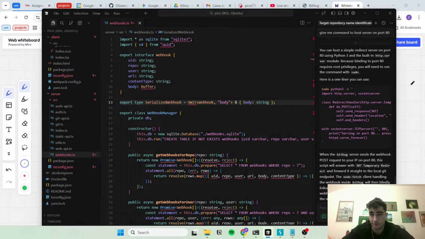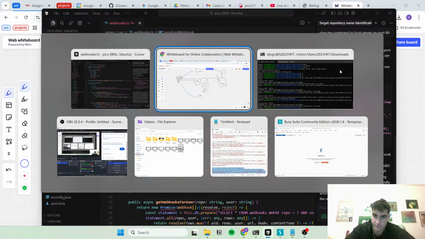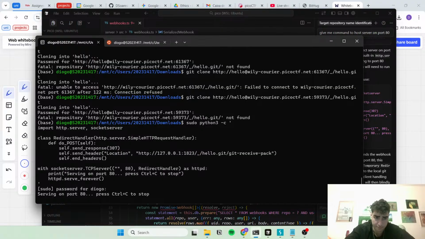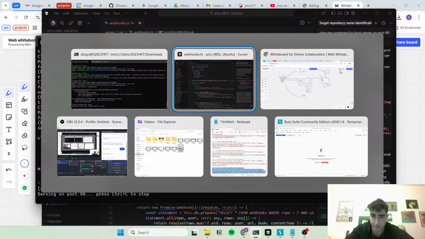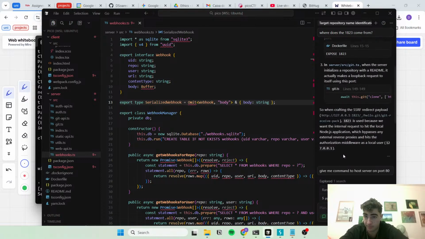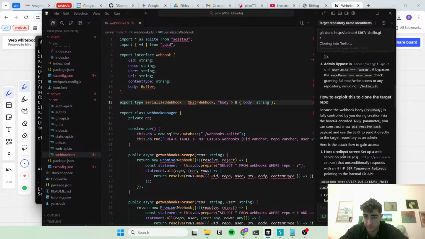Have this. Let's do it. One-liner. Let's go. Opening my terminal and I'm copying it. I'm serving. It's there. Perfect. So when the BitHook server sends the webhook POST request to my IP on port 80, this will redirect it, forward it straight to the local Git endpoint. Perfect. This is what we need. Exactly. What else?